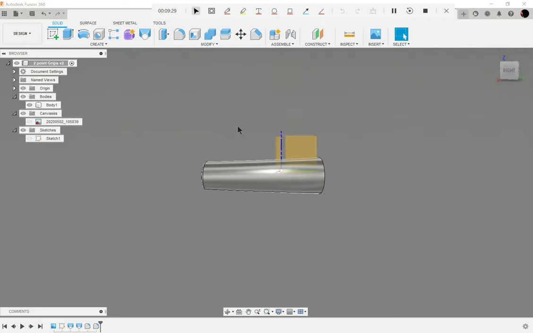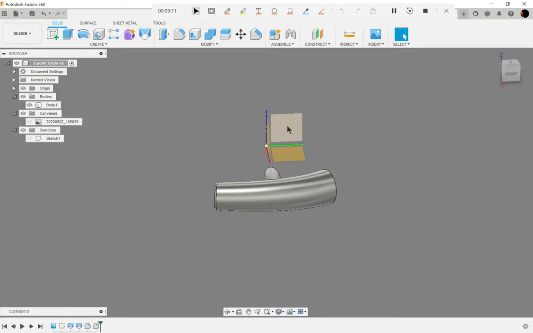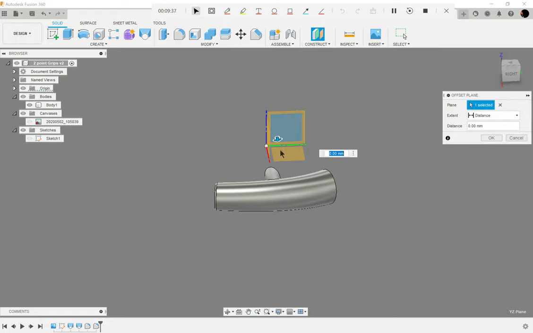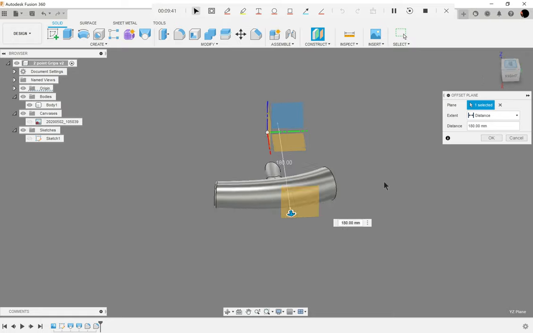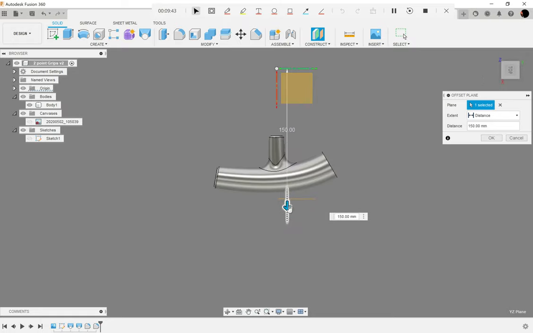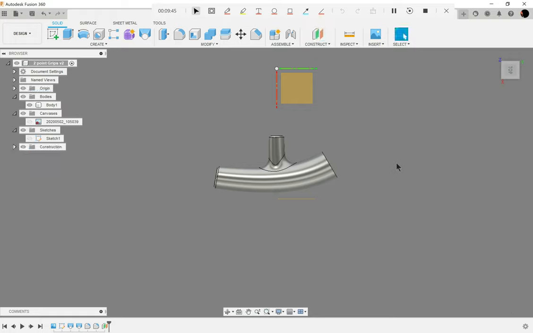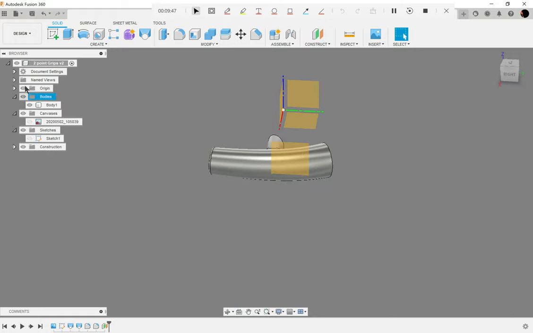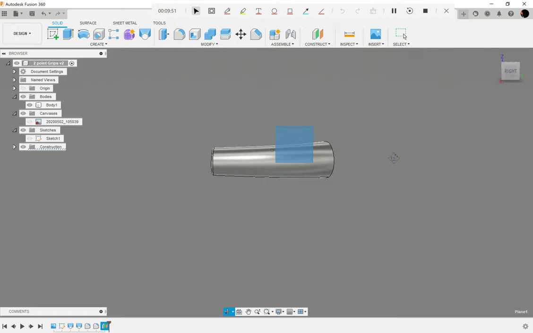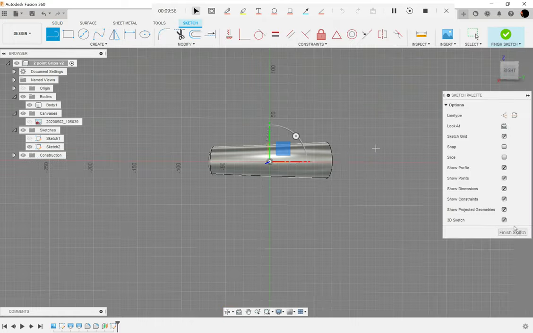So I'm going to bring up the origin. Select that face. Hit an offset plane and drag it out past the actual body. Not all the way, just there's good. All right, get rid of the origin. Select that face, or that new construction plane, and let's make some sketches. I don't need it in 3D Sketch for this, so let's get rid of that.